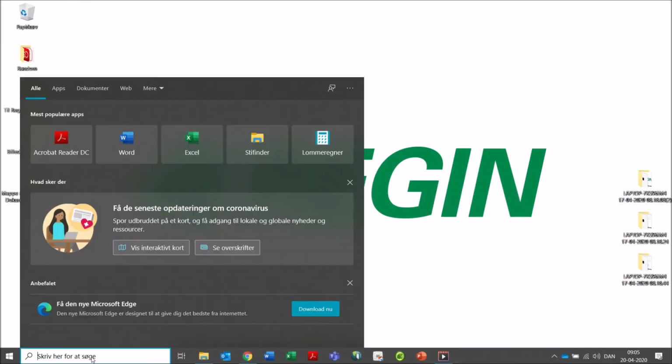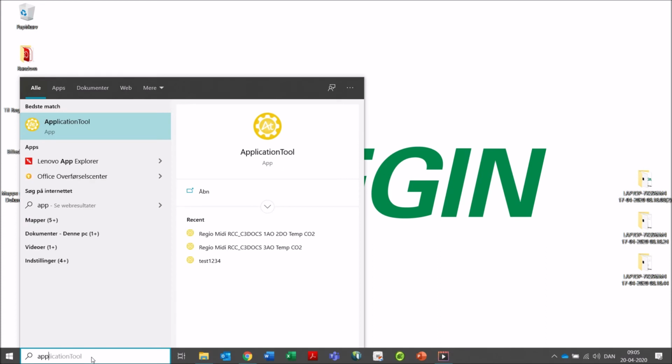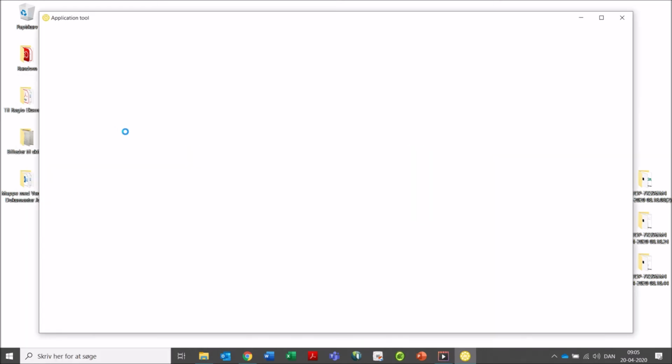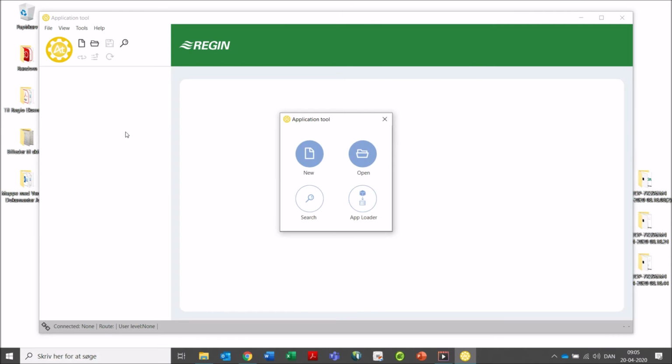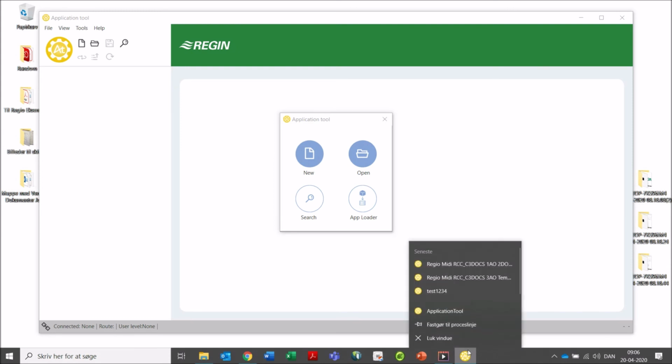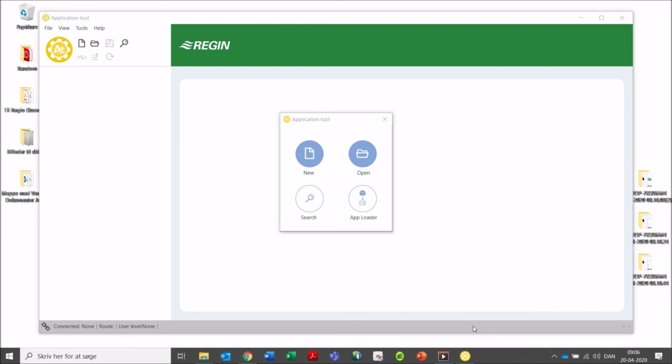Then you go to the type field and type application tool and it will find the best match and you press it. Now the program is open. A little tip is that you can go down to the bottom of the page as shown here, right click and choose this one. Now you're always sure that the program is fast to find and you can see it all the time at the bottom of the screen.